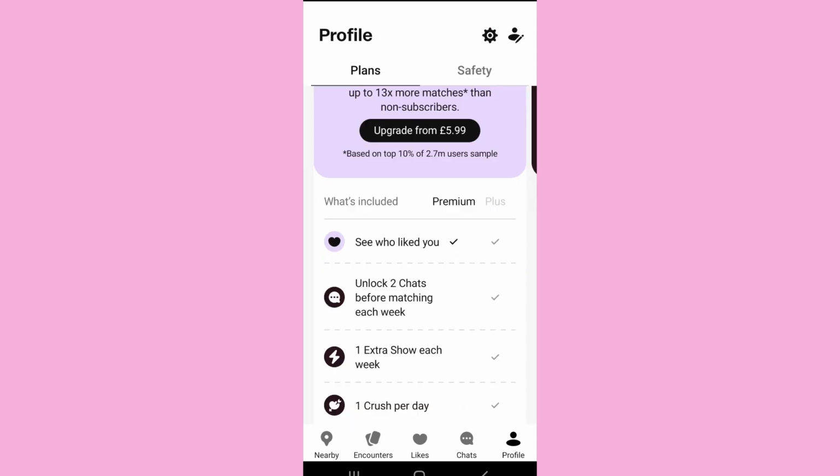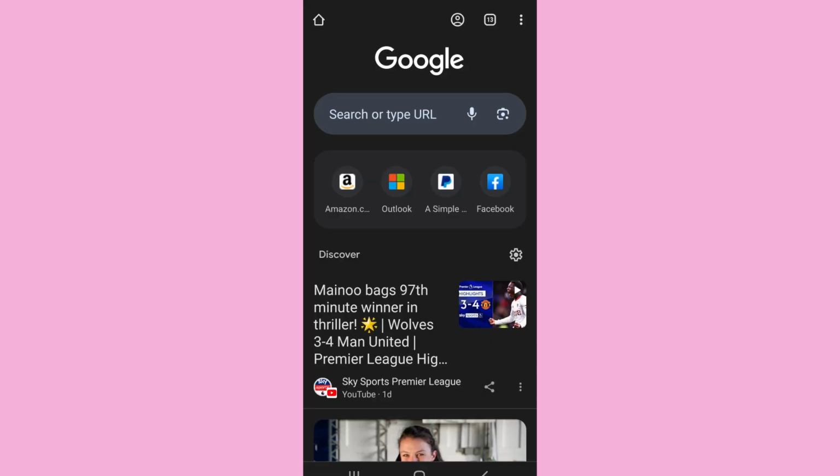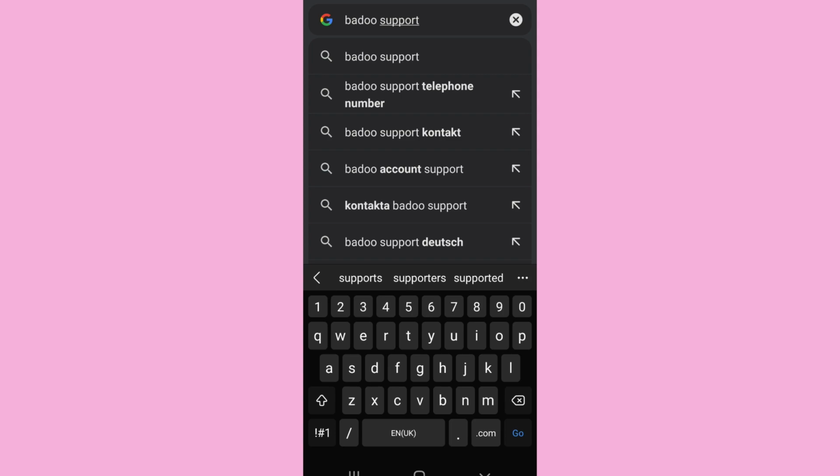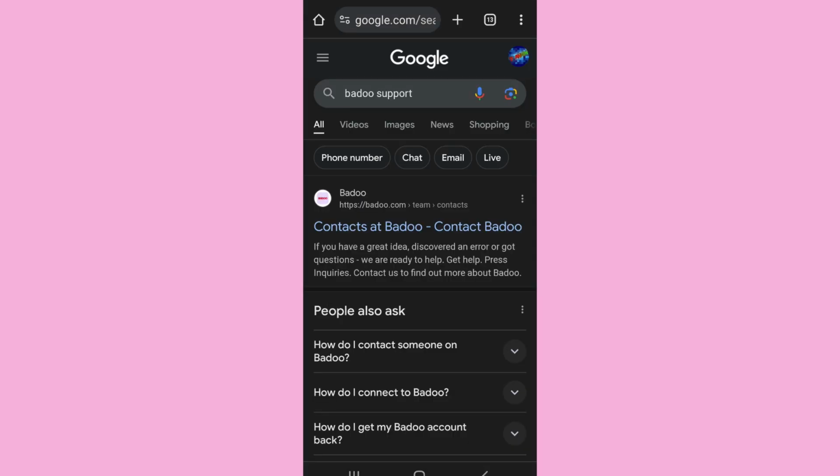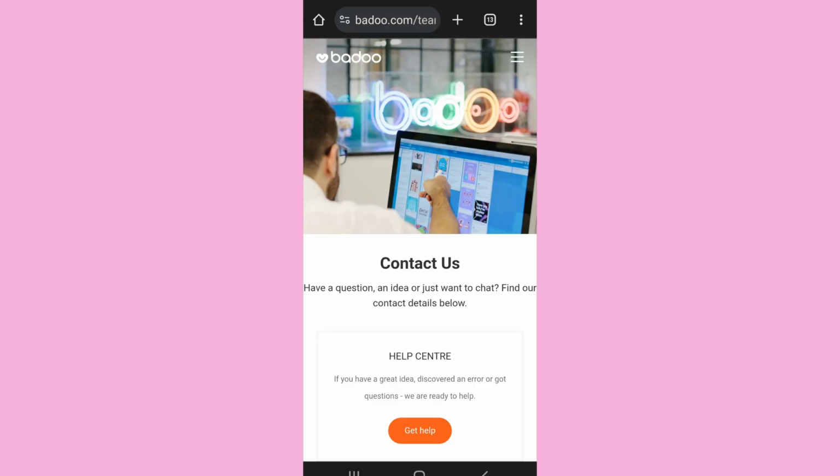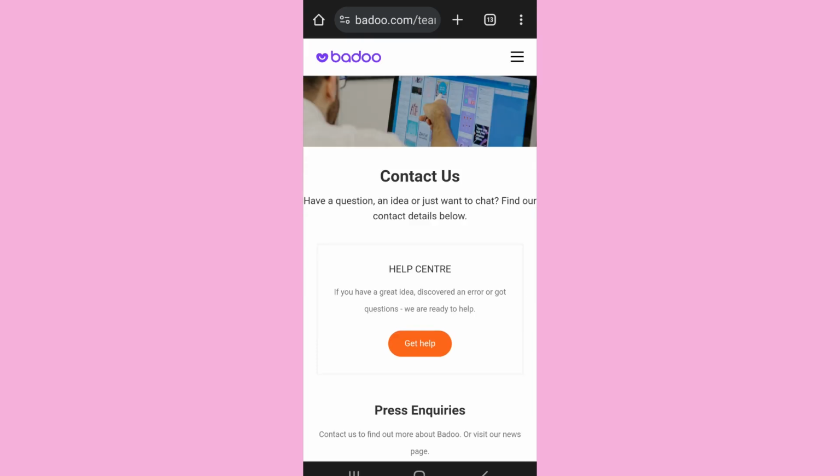In that case, you'll have to contact the Badoo support team. For that, go to any browser of your choice. Then after, tap on the search bar and then type Badoo support. You'll get the link to contact Badoo. Open it. After that, you will be taken to the contact us section. After that, tap on get help.